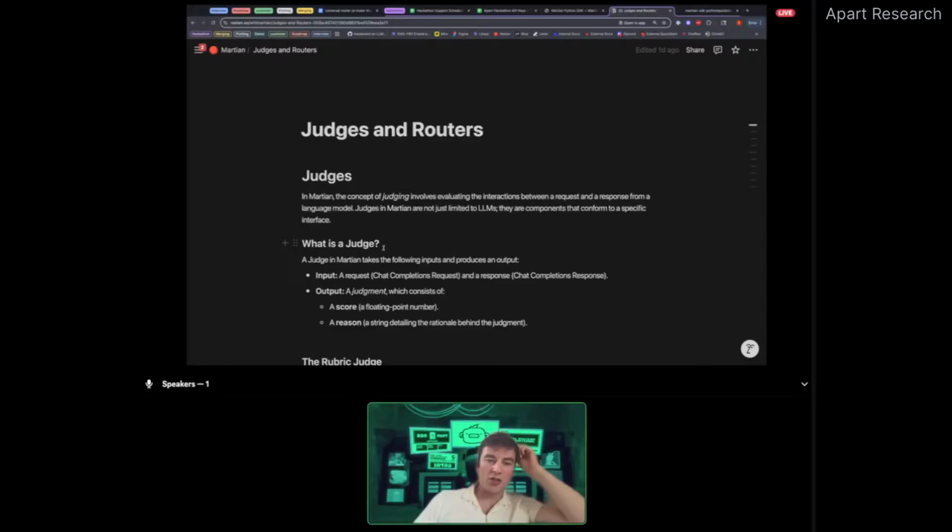So a judge, in how we define it, is something that takes as input a request, a chat completion request, and a completion response. So it takes those two objects and it outputs a judgment, which is an object that consists of a score, which is some floating point number, and a reason. So this is a string rationale detailing why the given score was made.